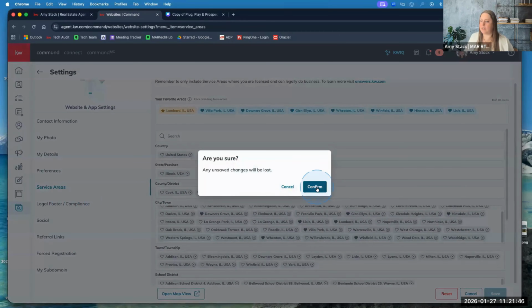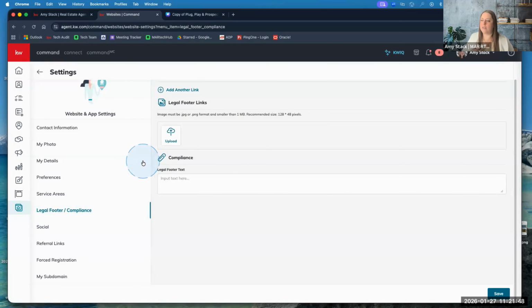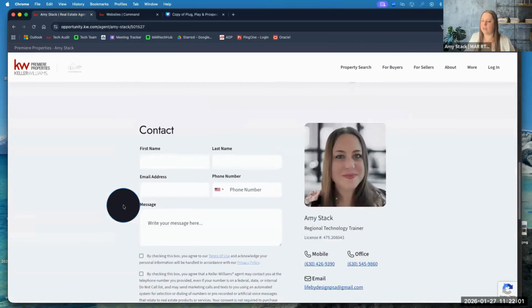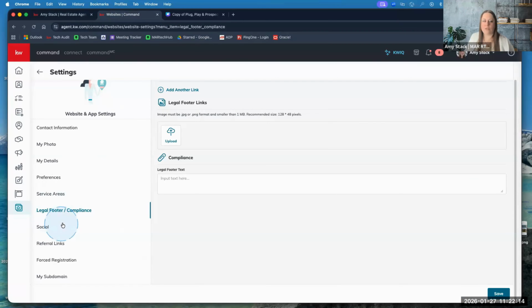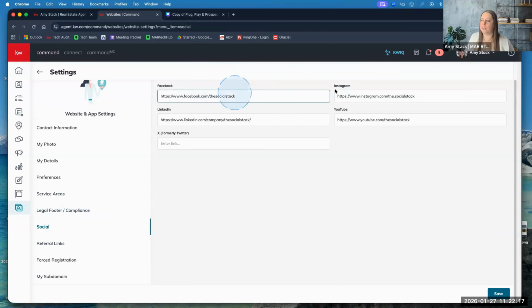Legal footer and compliance. For my office, we don't have anything additional we need to put here. If there's something that your managing broker wants you to have, this is the section you can upload that to or copy and paste text into. KW does have a lot of that legal stuff for us. So most of us don't need that legal footer section, but just know it is available if you need something special for your office. Under legal footer, we have social, so you can put in all your links for social media for people to be able to find you on other platforms.